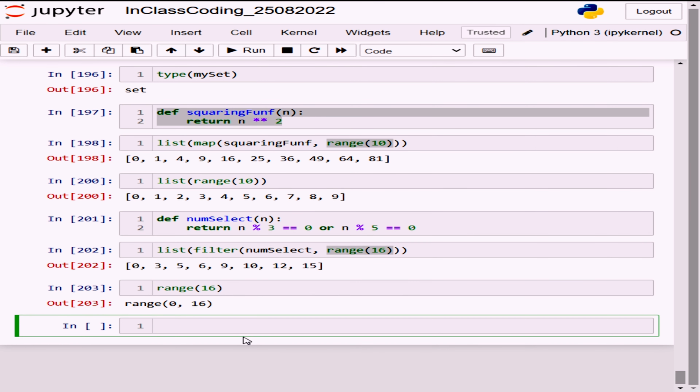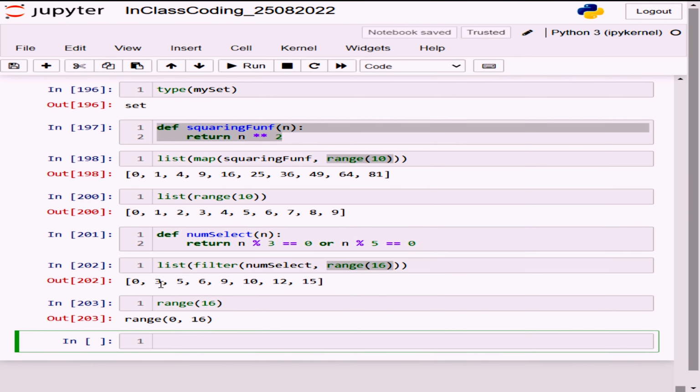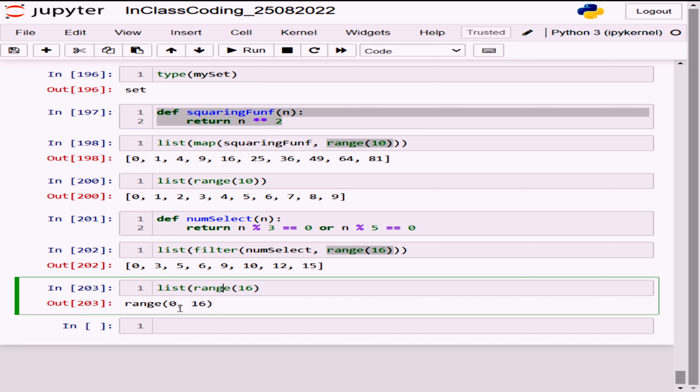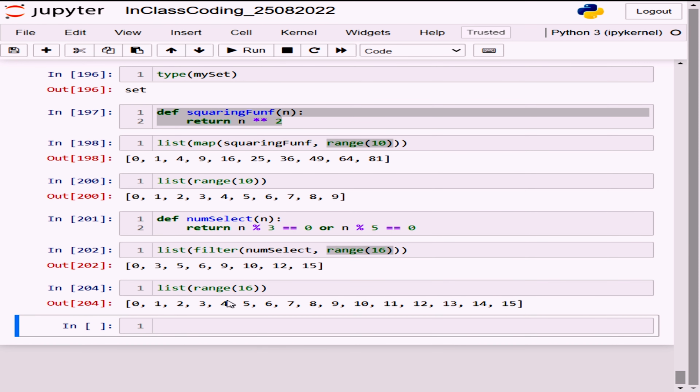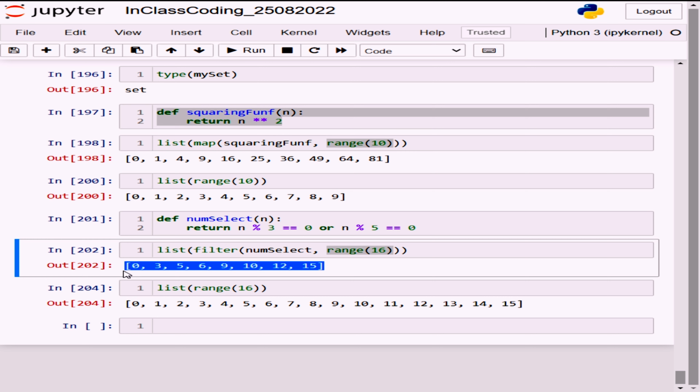Sorry, my mistake. I always keep forgetting to make a list here, because to visualize I have to convert to a list. All right. So see, this is what I'm passing. There is a filtering function, and to this I'm passing the numbers 0 to 16. But the output of this filter is only these numbers. So you are actually filtering it out. You know what a filter is, right?